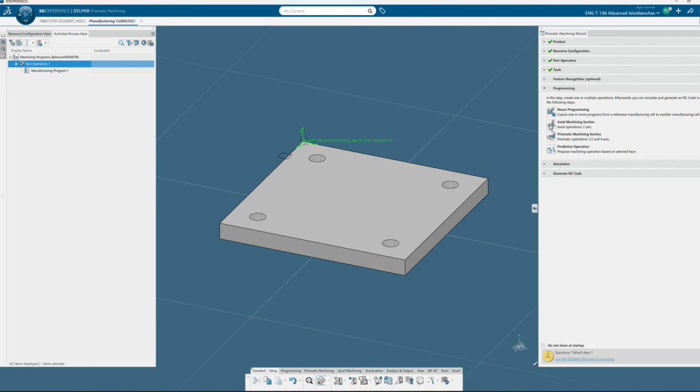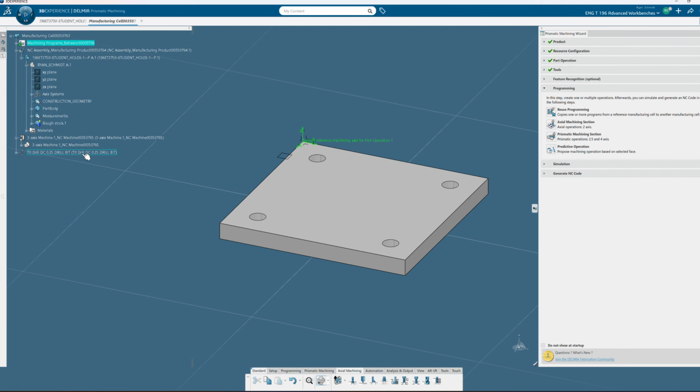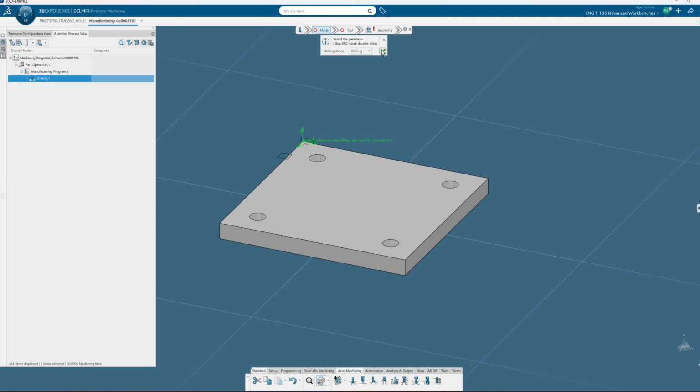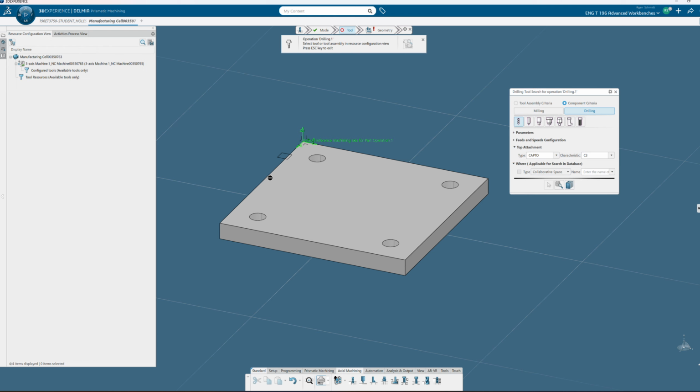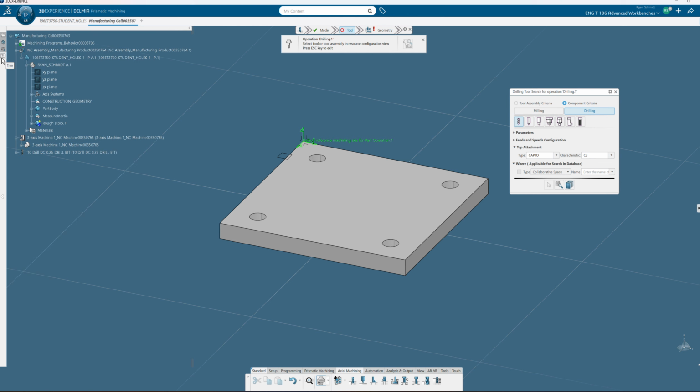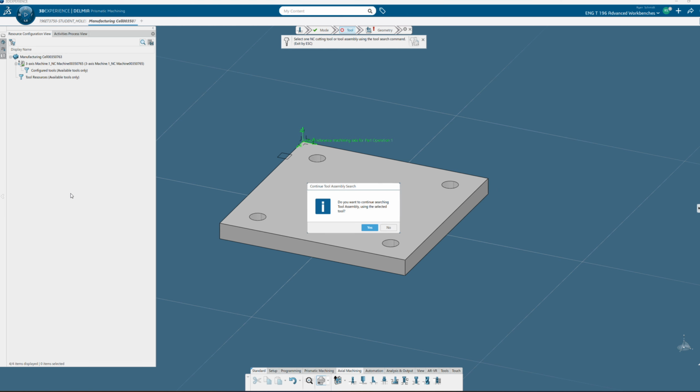Now we're going to go to programming and choose the axial machining. Choose our tool for this. You have to go down here first, then to drilling. Select the grain, OK. Now we're going to select the tool. Select the tool there. We're going to want to continue searching. No.